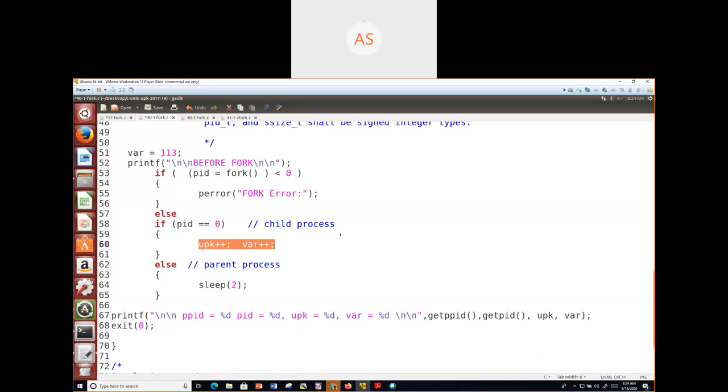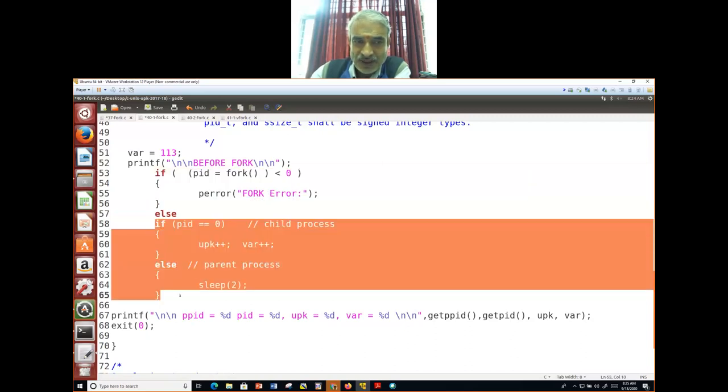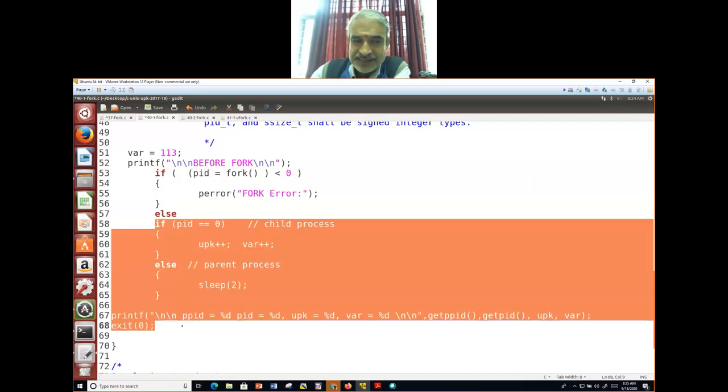of the fork system call, or from the same line? Now, when you call fork, this is the entire fork. When you call the fork, the next thing is this. These things are executed by both parent and child.